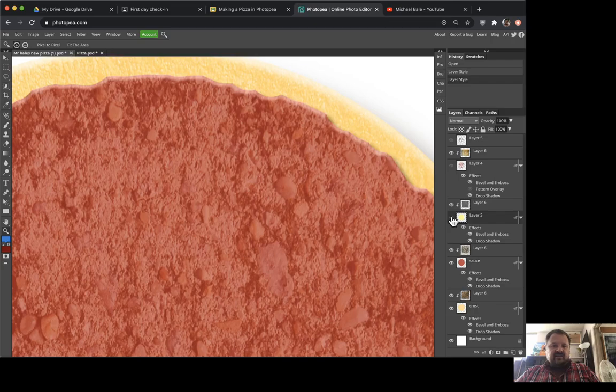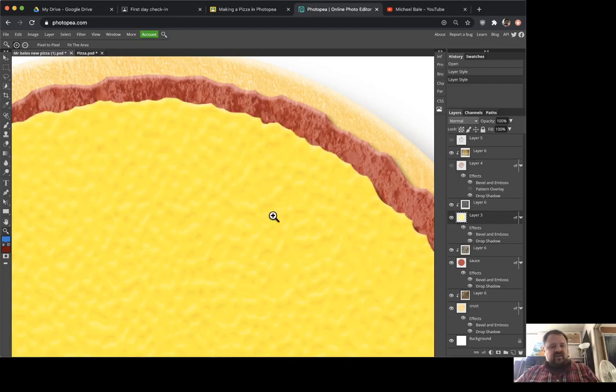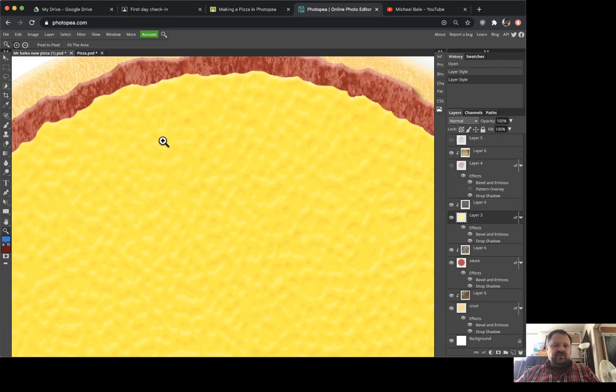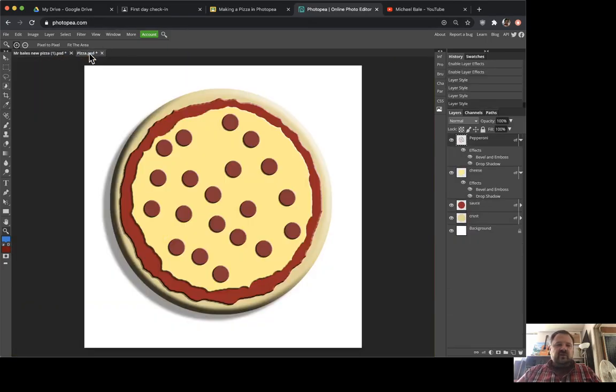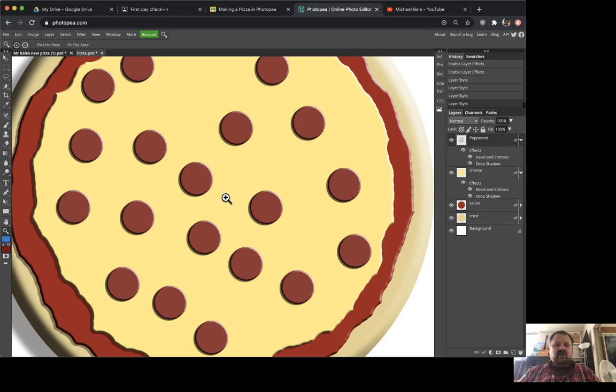Here is my cheese layer. Totally different look. This is supposed to look like gooey, greasy pizza cheese. And there is my pepperoni. Now, how in the world did I get all those textures? Well, I'm going to start with this one, since it doesn't already have any textures. And I'm going to show you how I did this.